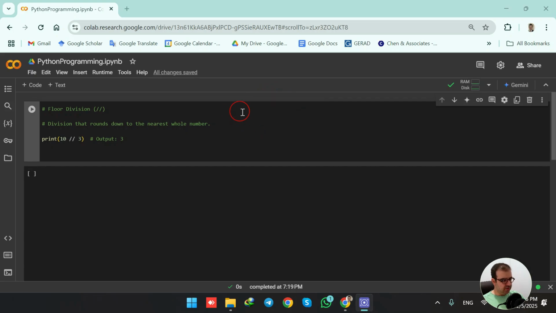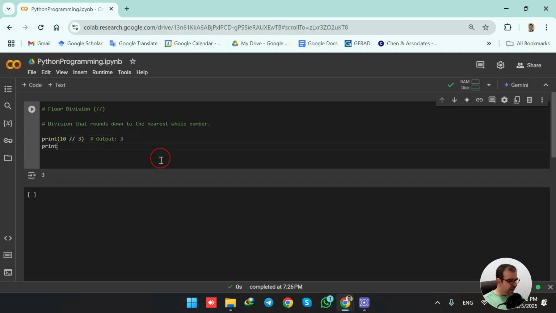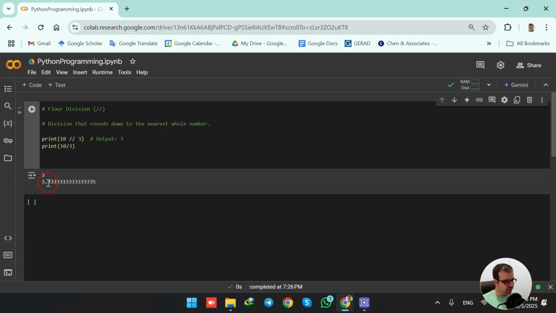In today's video, we are going to work with floor division. So floor division is going to round down to the nearest whole number. For example, when I have 10 divided by 3 and using the floor division, the output is 3. However, if I have the print 10 divided by 3, we see the output and it is 3.33, for example. To do the division we are going to use the slash sign, but if we want to have floor division we are going to have slash slash, so double slashes.